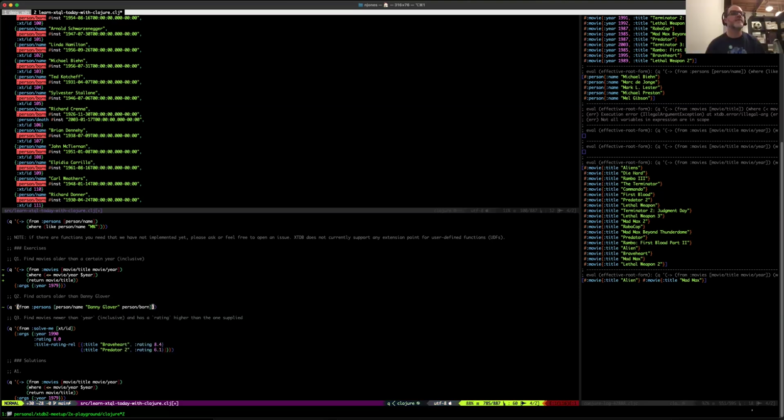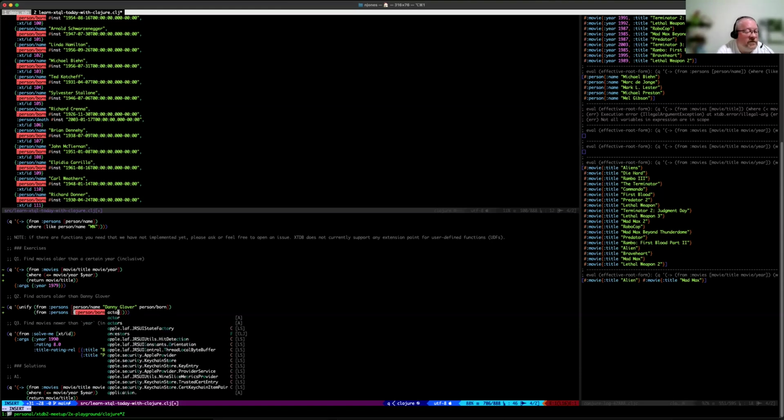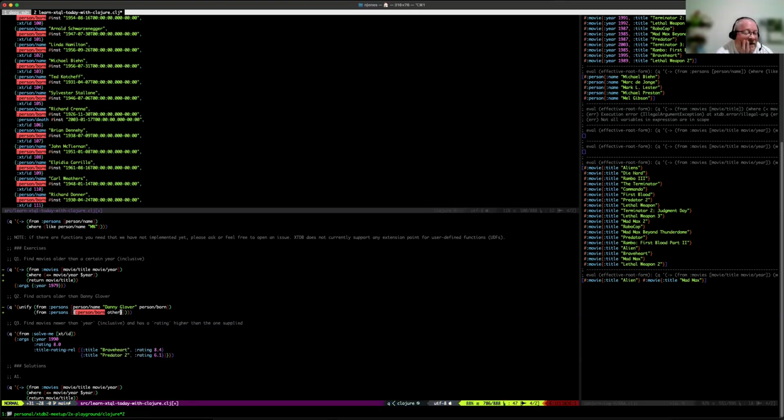From there. Okay. And then we also want from persons, and then we'll want a map from person born to other, so that we can compare the two. Other born. Naming's hard. It is. And let's see, we're going to need where other born is less than person born.